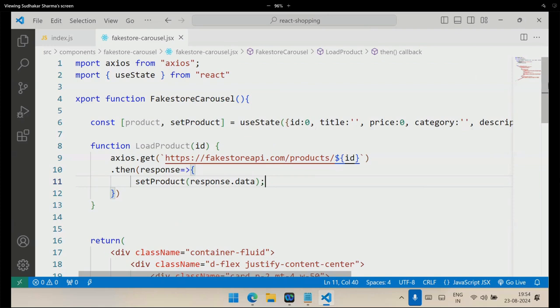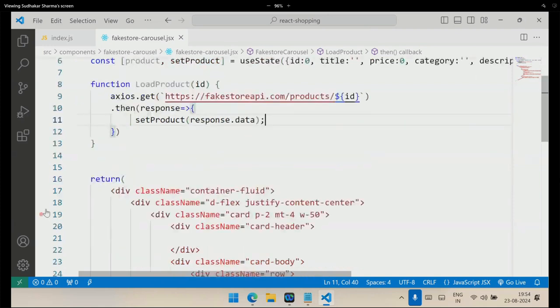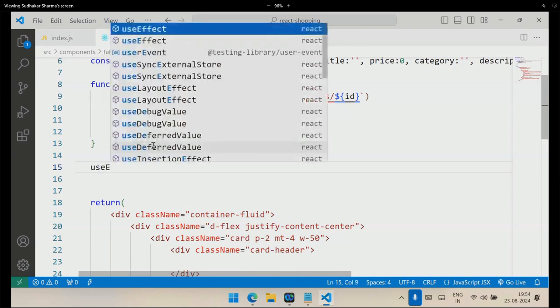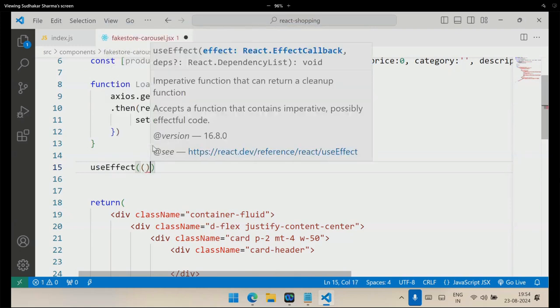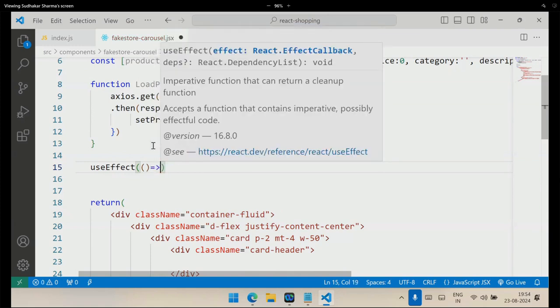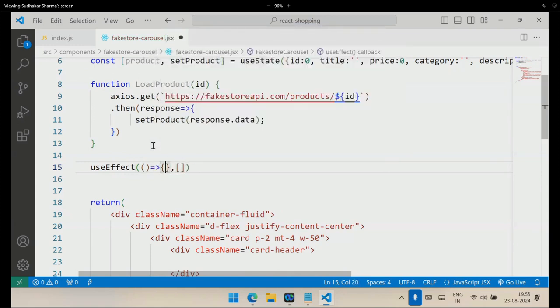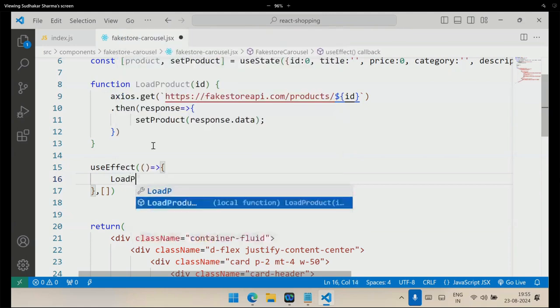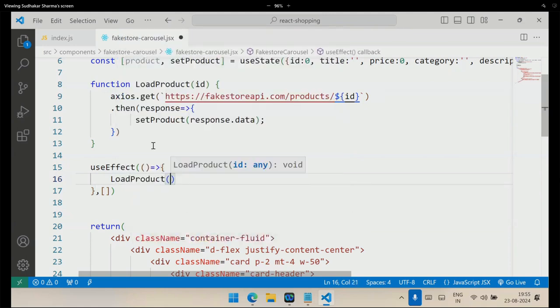Now, when to load the product? First time this loadProduct should work when I am loading the component, mounting the component. So useEffect: on useEffect, loadProduct, but loadProduct is expecting an ID. By default, I will use 1 as ID. That means the first product it will load.